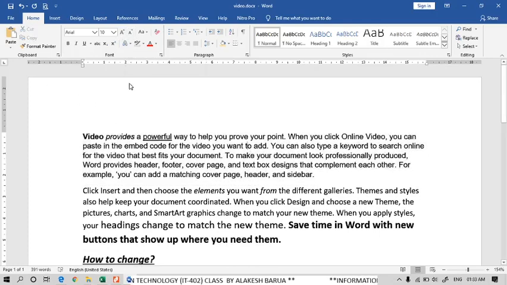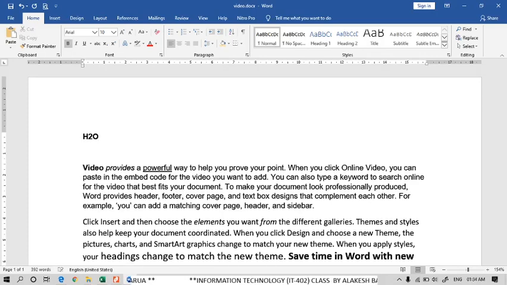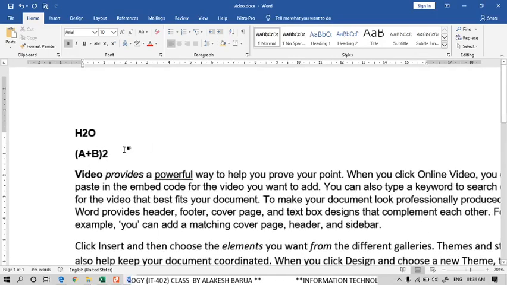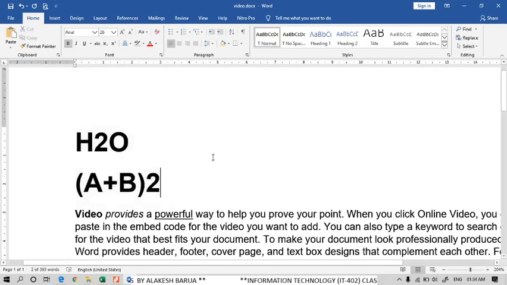Now in this chapter, the last two things that I'm going to teach you are subscripting and superscripting. Let's say water is H2O, and let's say (A plus B) whole square. Now H2O, let me increase the size so that you guys can see. H2O, the formula for water.